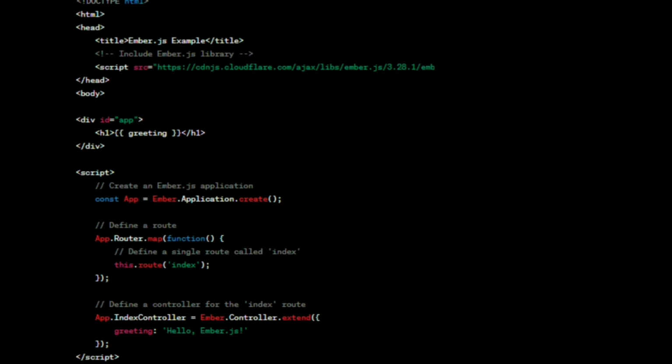This is the example. We include the Ember.js library using a script tag from CDN. We create an Ember.js application by calling Ember.Application.create. We define a route named index using App.Router.map. In this example, we are using the default index route. We define a controller named IndexController that's associated with the index route. Inside this controller, we define a greeting property and set its initial value.